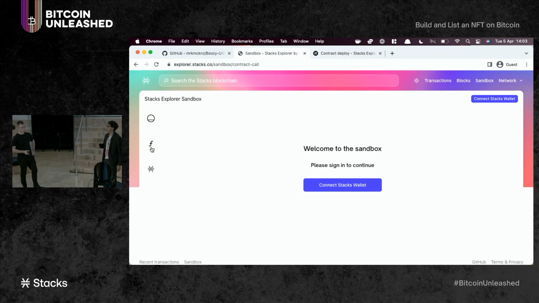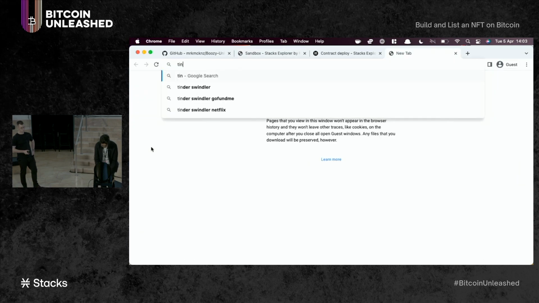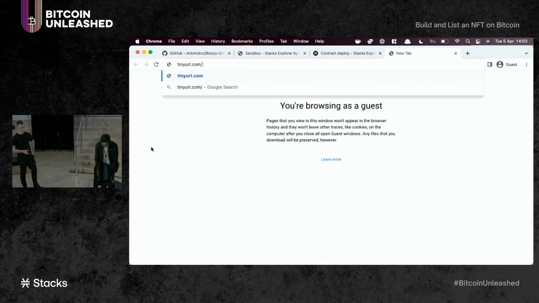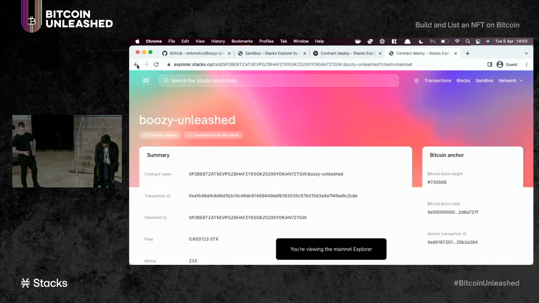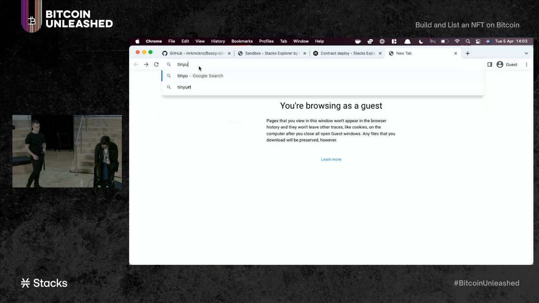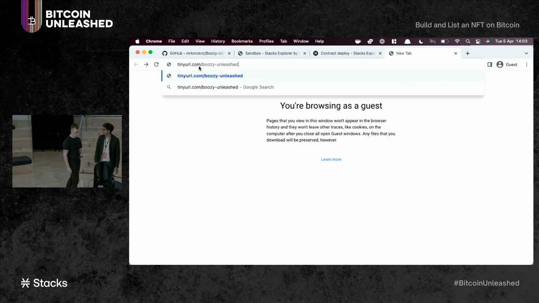I'm sure people have already done so who are watching this live. And the link that you can use to do that is tinyurl.com/boozyunleashed. So I think that redirects to the Explorer link. Yeah. So I'll type that in here if you're watching at home, or if you are on your laptop over here. We've got some time left. We might be able to show people how to mint that.